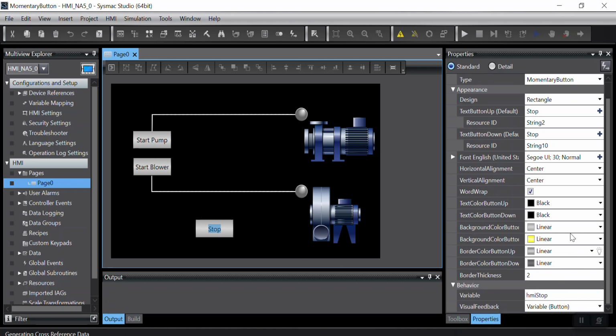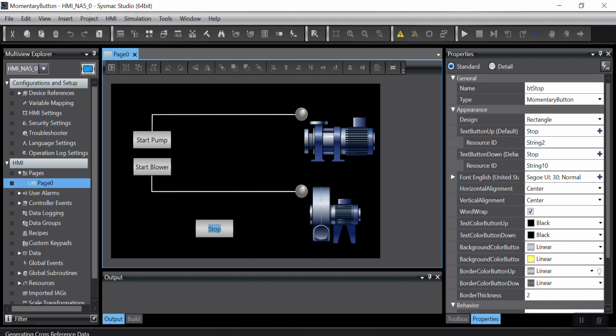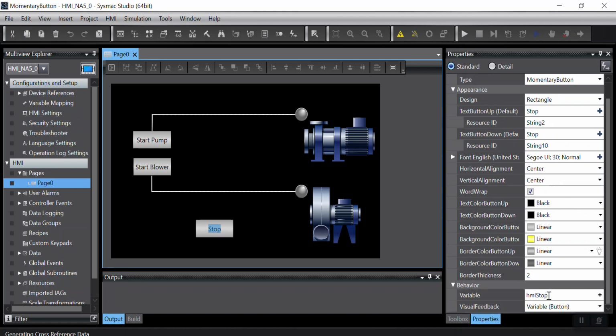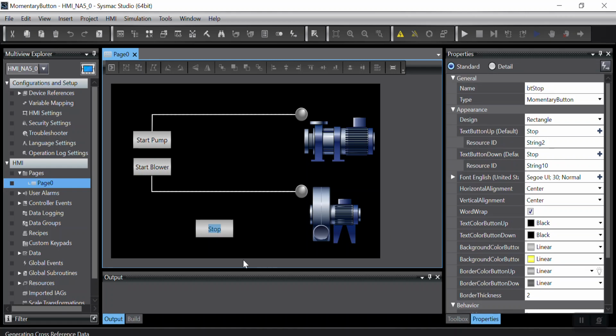So I have to change the type of the button. I cannot use the momentary button anymore because it's linked to the HMI stop only. And I'm not going to change the program in the PLC controller. Because of that, I have to just work around this button in the HMI.